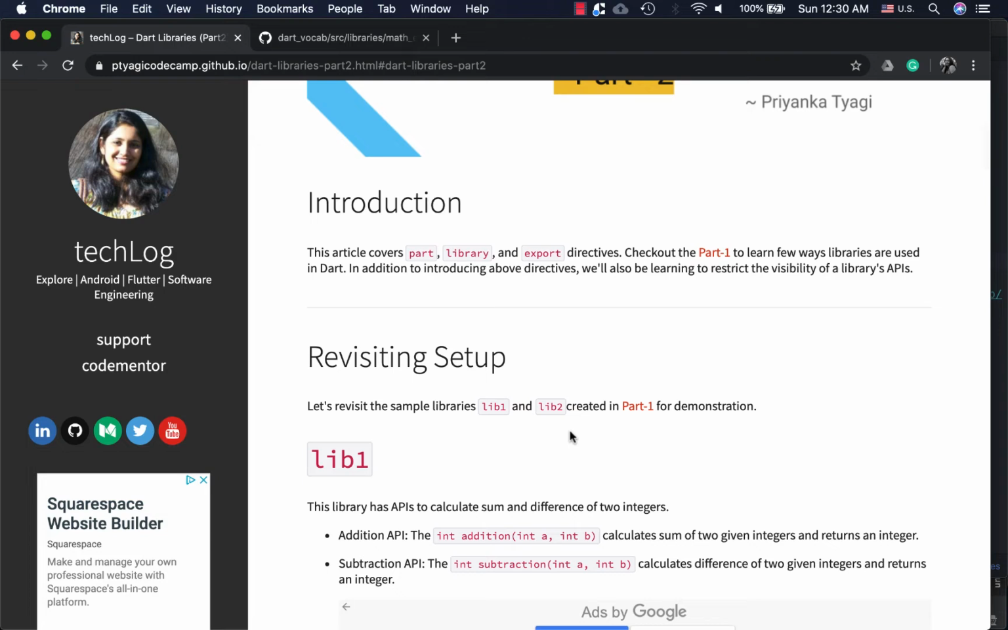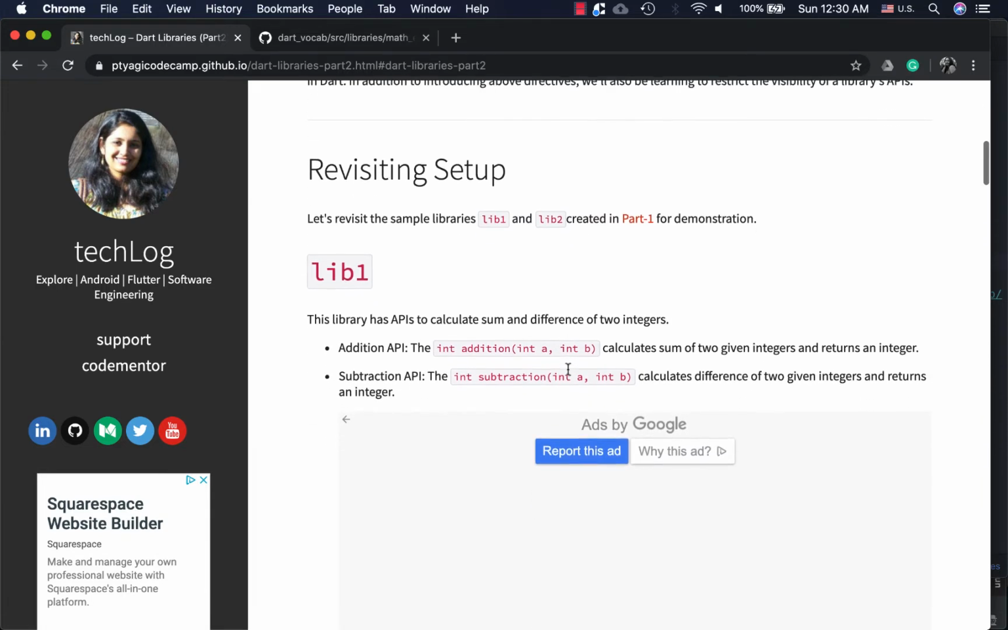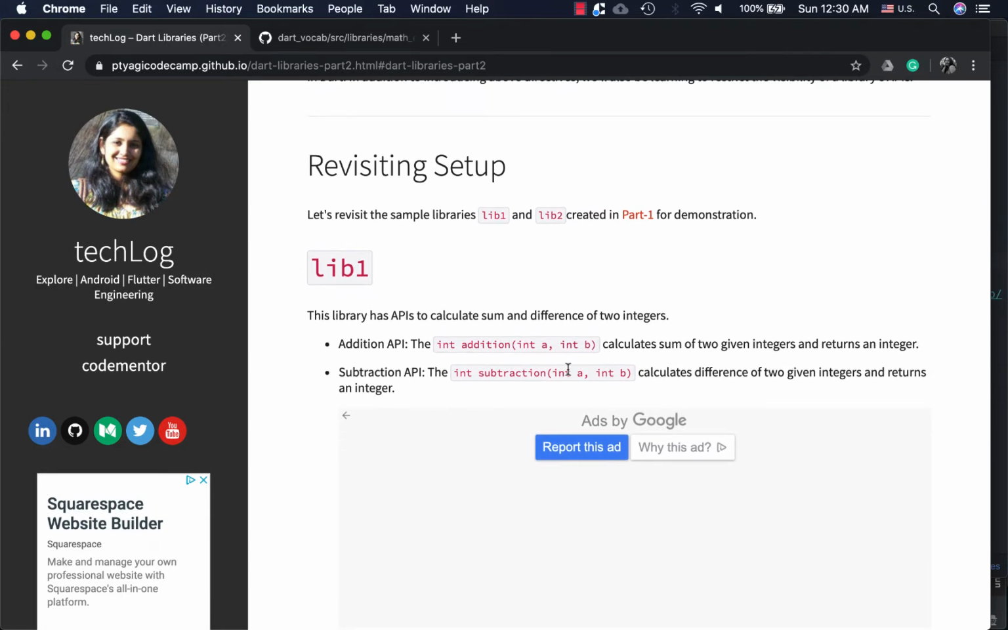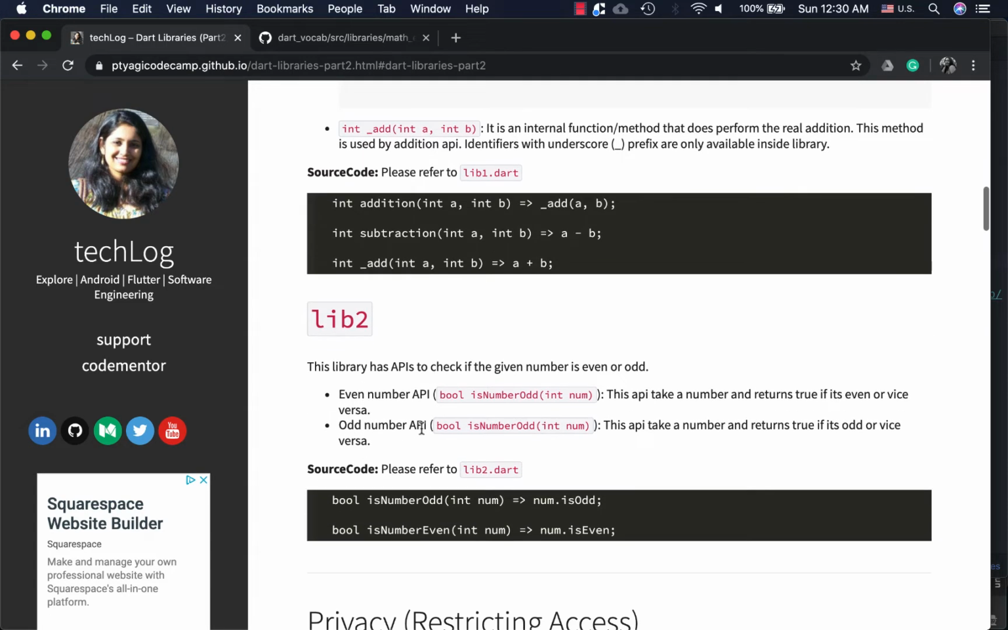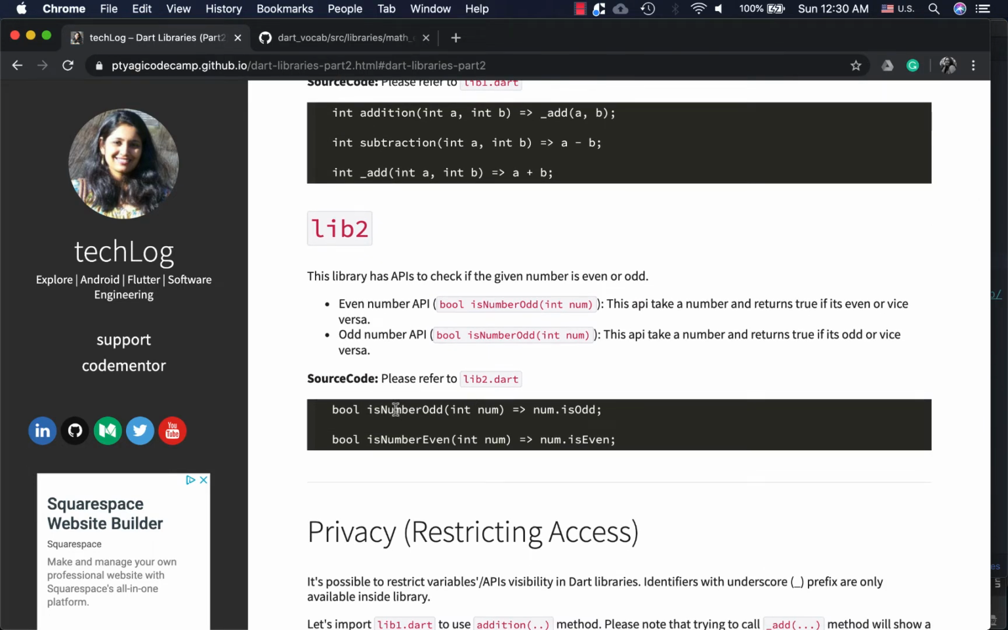So let's revisit. And here's the link, by the way, to go check out the last article we did. Now, revisiting the setup, we had the same libraries. The first library, lib1, is a simple class with addition and subtraction public APIs and a convenience method, a private method starting with an underscore, _add, which actually does the addition. Another library is lib2, and what lib2 does is it has methods to find odd or even numbers.